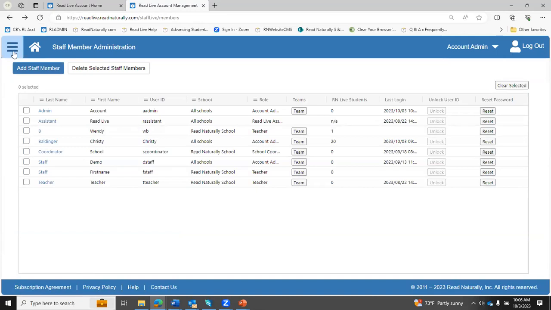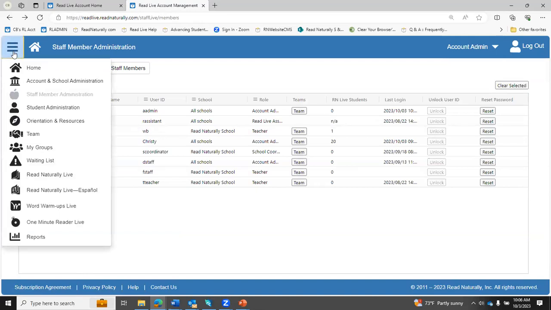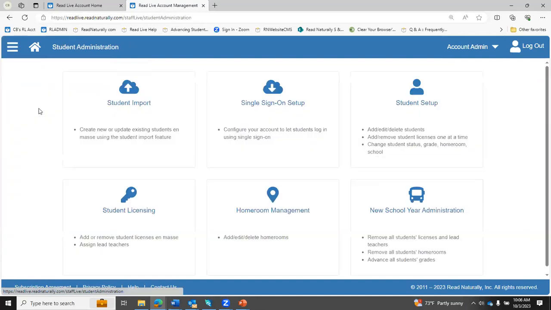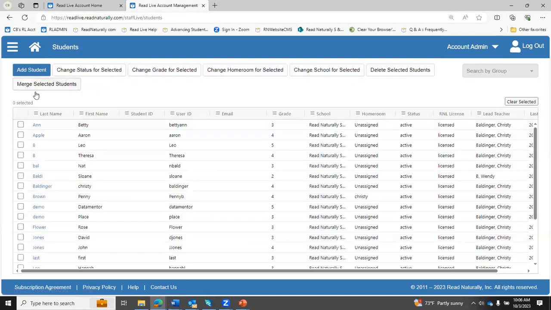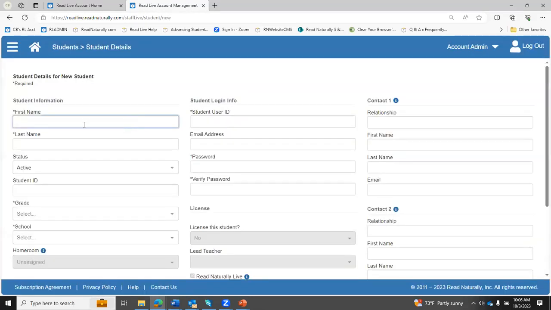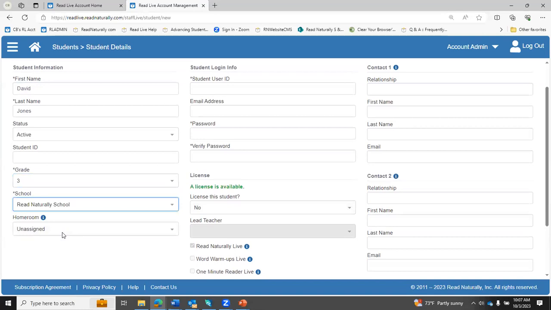And then we will go to add and license students. So we'll go to student administration and then student setup. This is where you can go to add and remove student licenses one at a time. So we'll click on that. And at the top here, we'll click on the add student button. We'll enter the student's first name. We'll enter their grade.